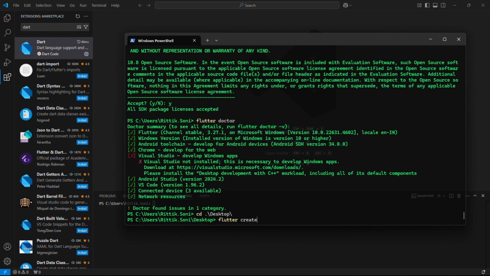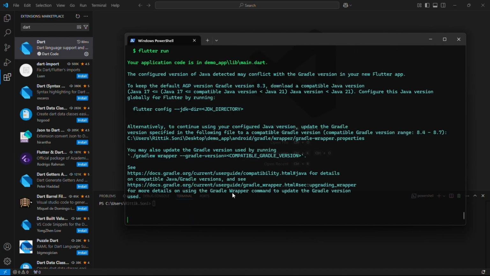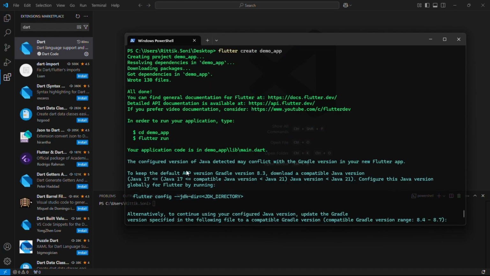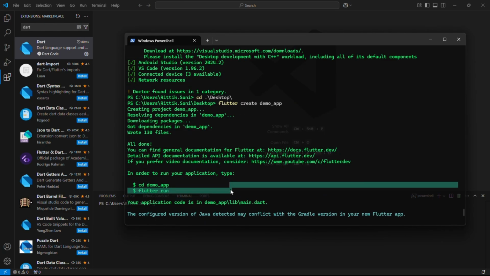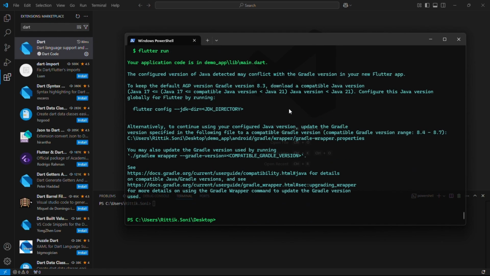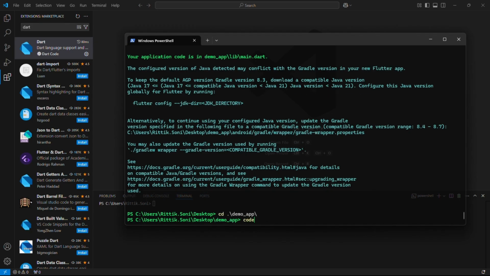Let's create a new project using Flutter. Run the command flutter create followed by your project name. You can configure the JDK version according to your setup using the command flutter config --jdk-dir as shown. This will ensure everything is aligned for your project.